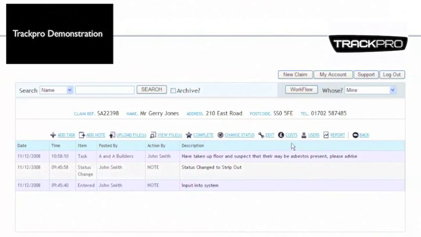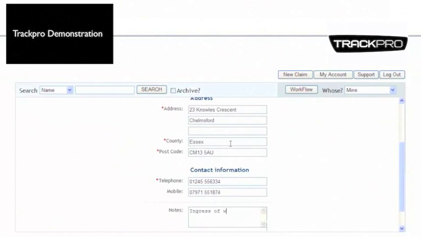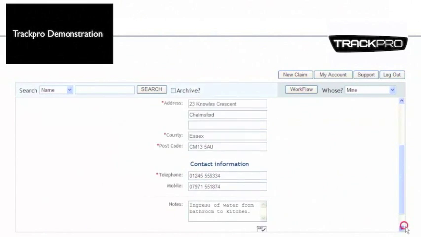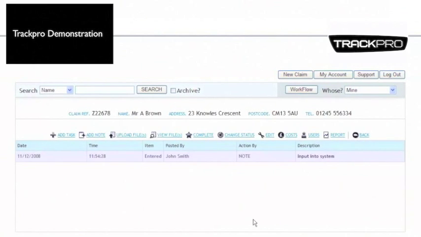trackpro's administration system allows you to control who has permission to enter new jobs. This could be internal staff or perhaps an external organization who is issuing the work. trackpro records when a job was entered and by who. This is shown as a first line of progress.